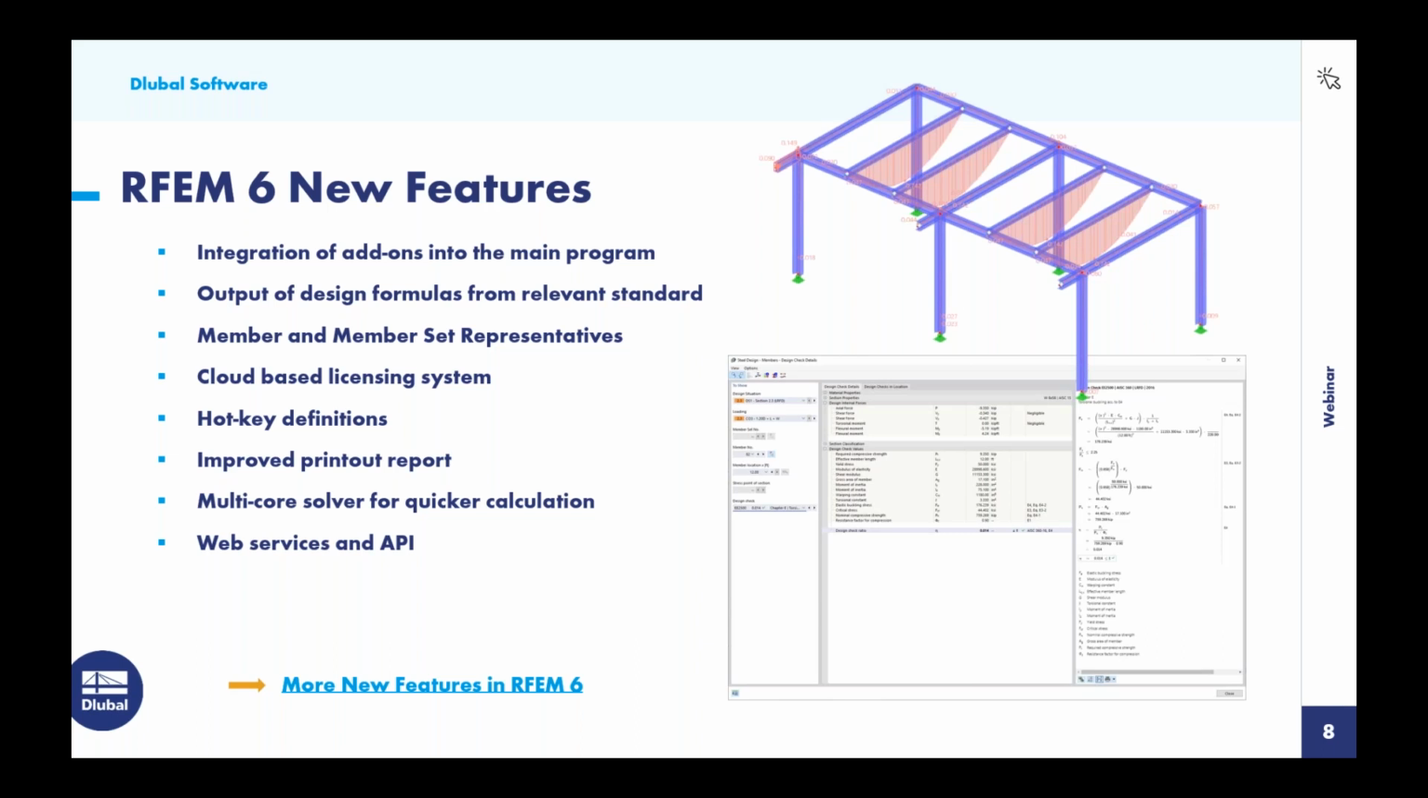The multi-core solver for a quicker calculation. We're going to take advantage now of your computer's multi-core processor. So previously we had to solve each load case and each load combination one after the other. Now we have the ability to solve multiple load cases and combinations at once. And so the model will essentially solve much, much quicker than what we previously saw.